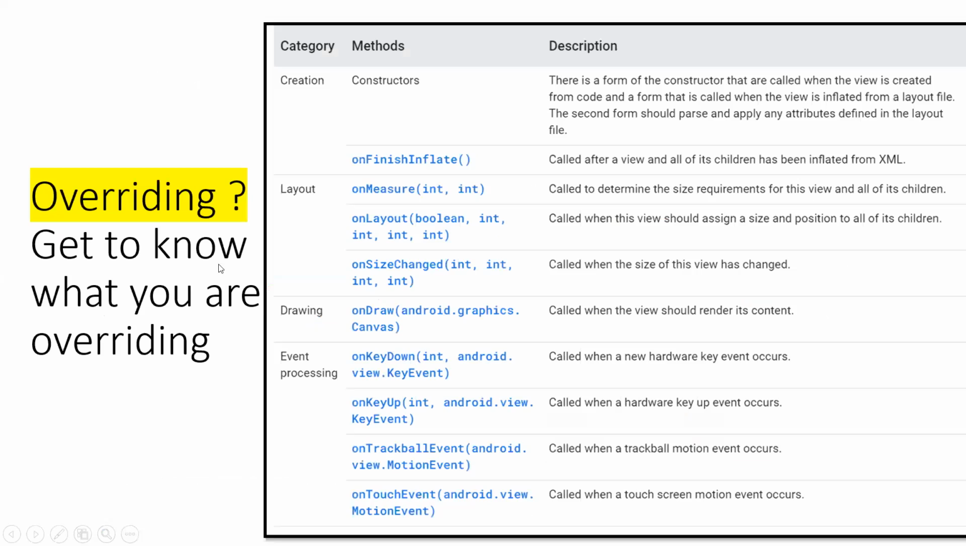Okay, so measuring, laying out, drawing, and event processing are possible through these sets of functions. If you are talking about layout, there are three methods responsible for that: onMeasure, onLayout, and onSizeChanged. For drawing, onDraw is responsible for that.